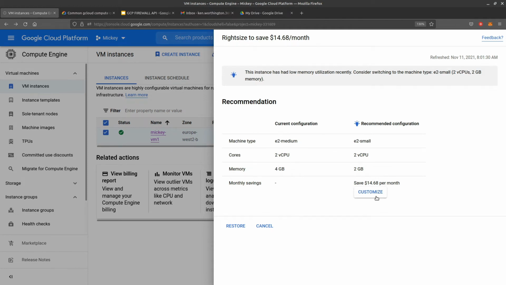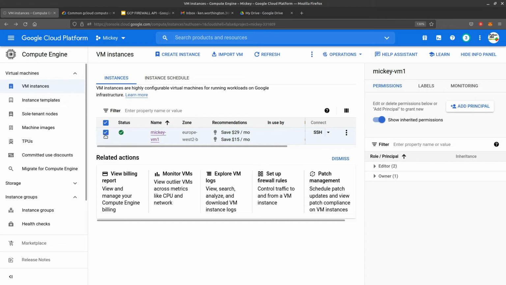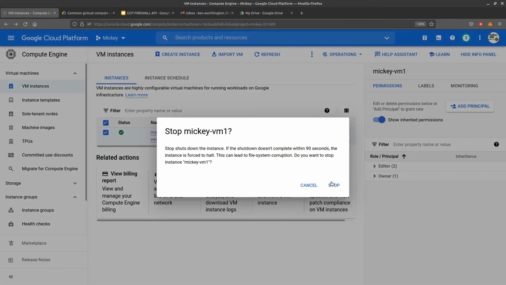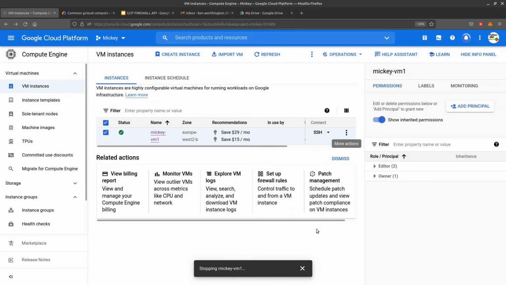Oh, it didn't take effect. Right, let's investigate that. There was me thinking it was all done. So what we want to do is stop Mickey VM. You've got to stop it to change the memory. It's obviously saving its current state at the moment, and once it's stopped, we'll configure all of this.